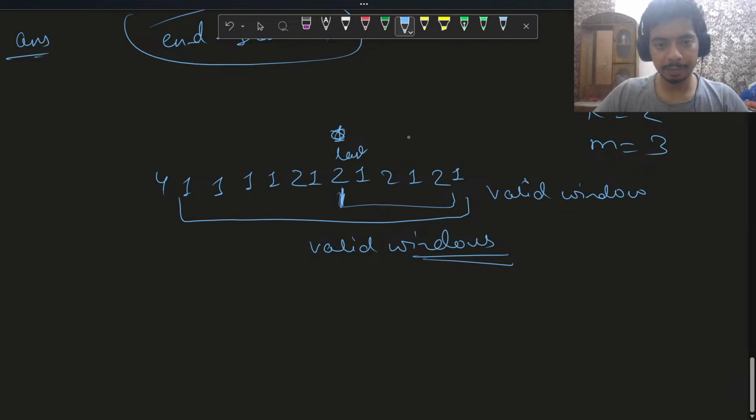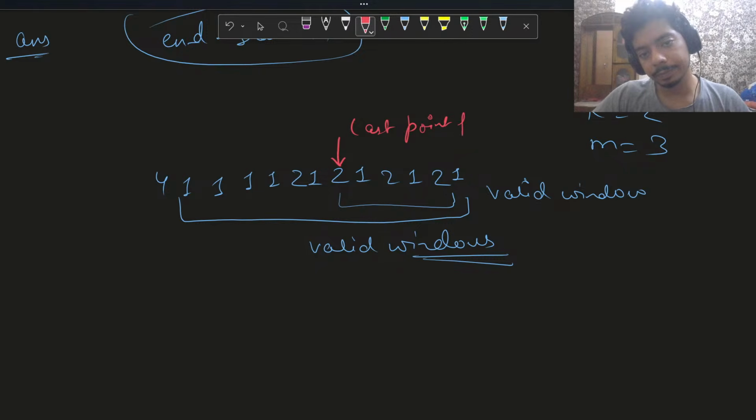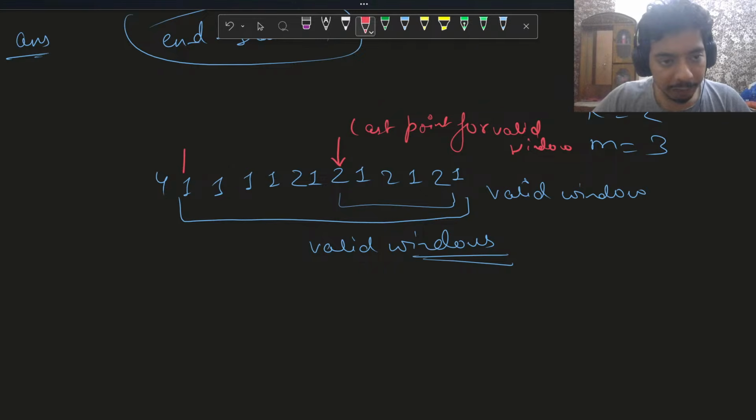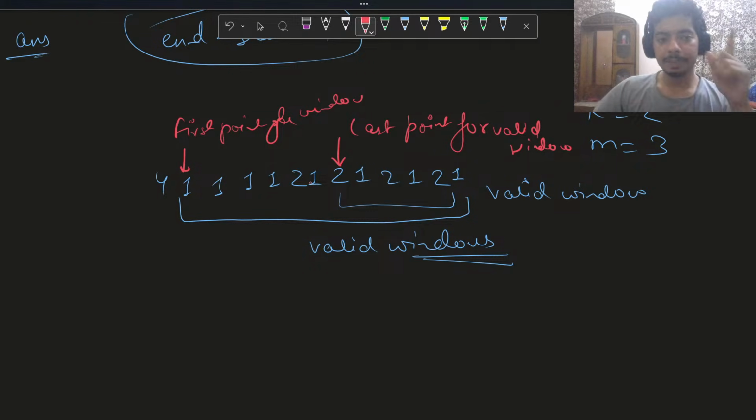Okay, so let's write it properly. I will take this red pen and mark this point as the last point for valid window. And this is my first point for valid window. Yes or no? Is this clear or not? This is my first point and this is my last point. Can I name both of the points as first and last?